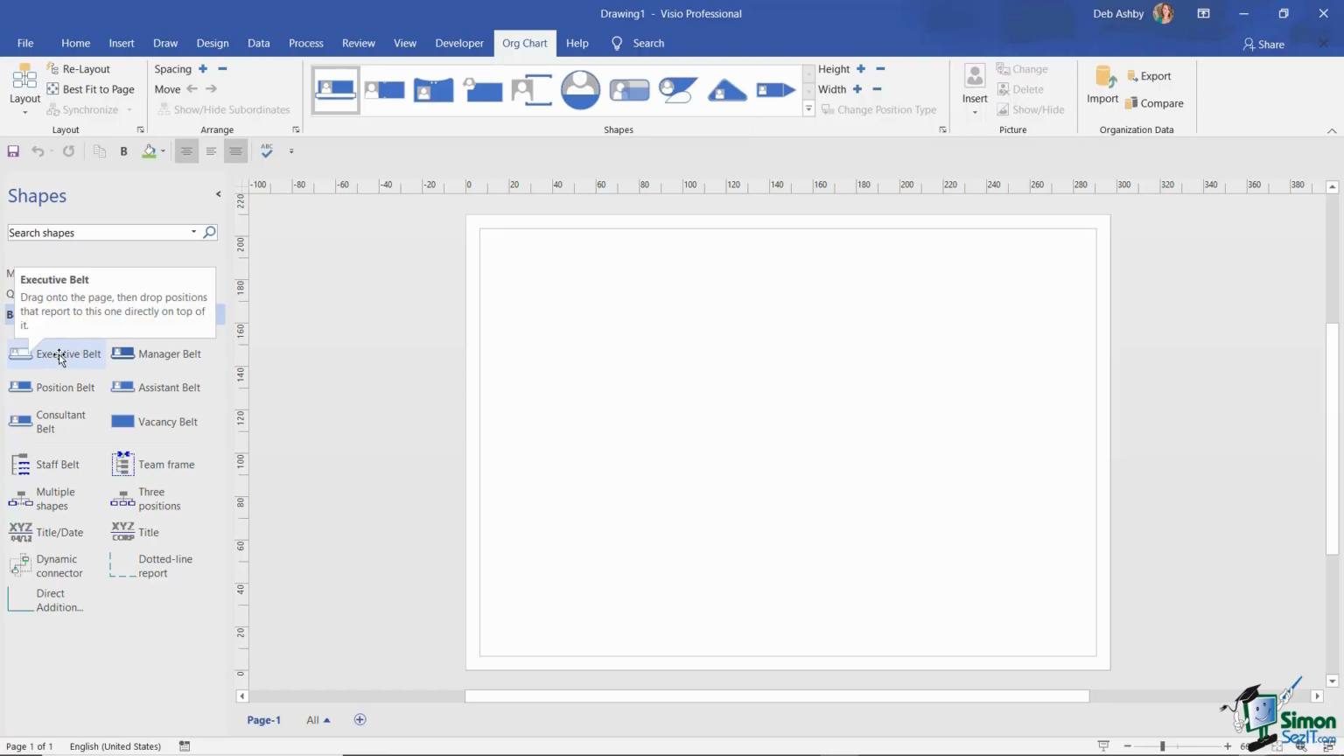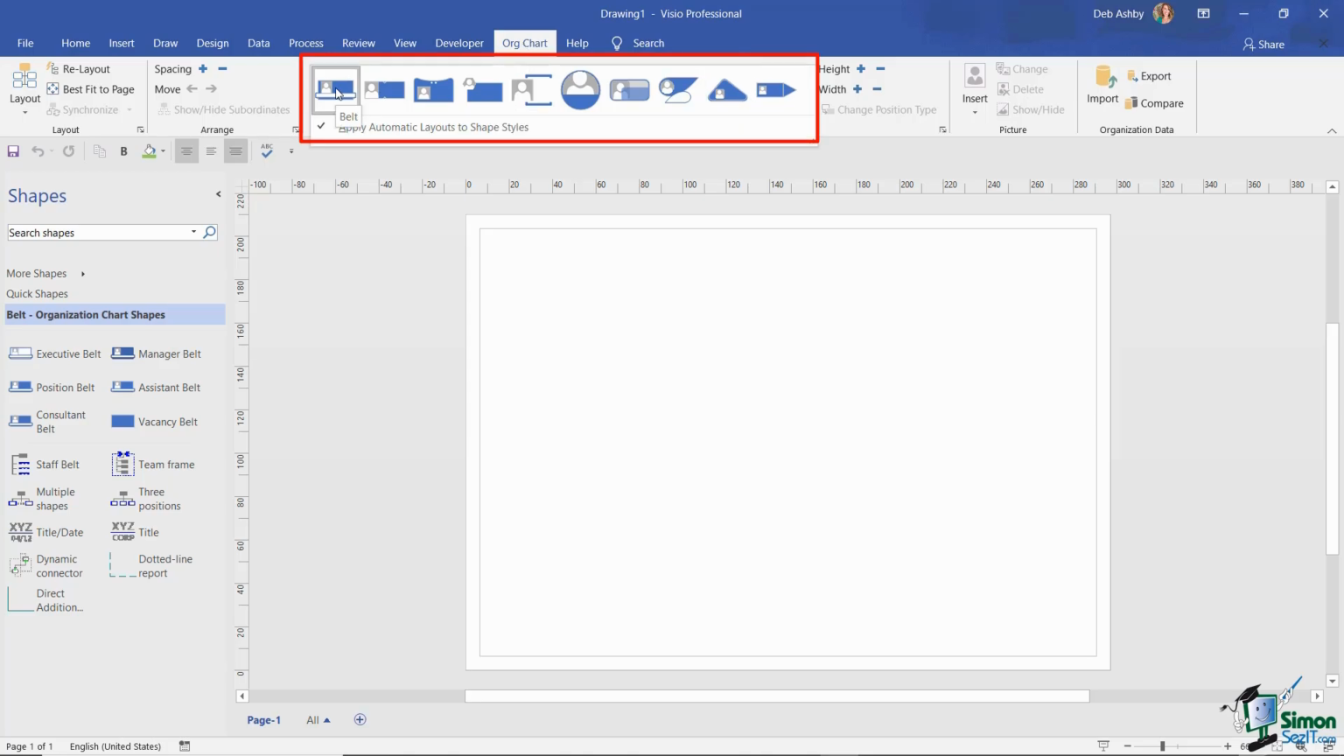Before we start to build out this organization chart, I just want to draw your attention to this shapes group on the org chart ribbon. You can see here that the first one we have is belt. The next one along is notch, the next one along is pip, and so on and so forth. These are effectively different styles for your masters, and this really comes down to a matter of personal preference. How do you want your shapes to look in your organization chart? For this example, I'm just going to stick with the default, which is belt.